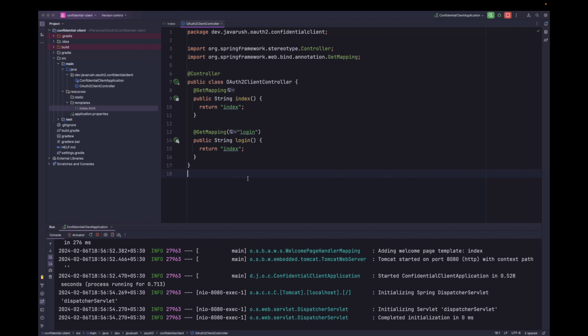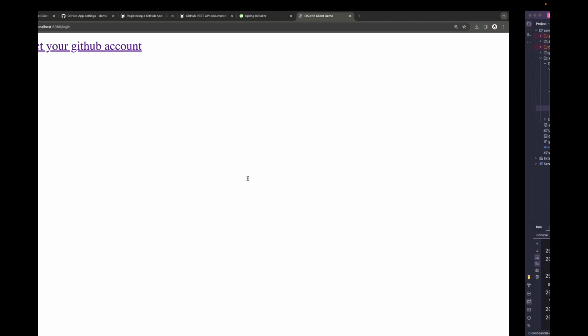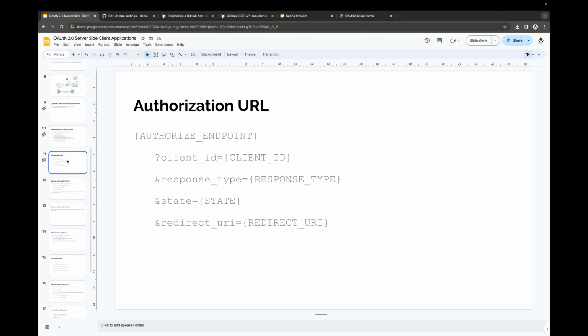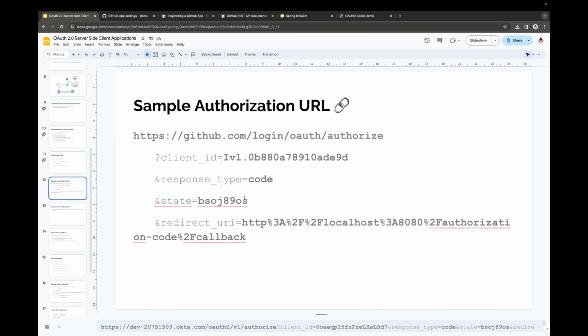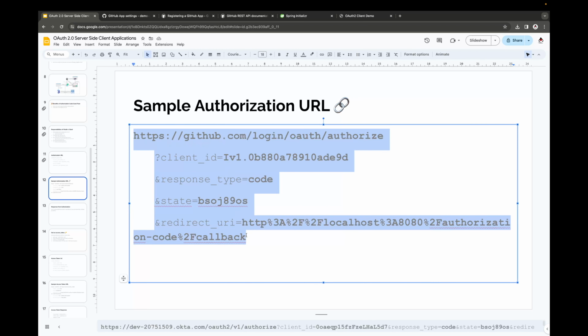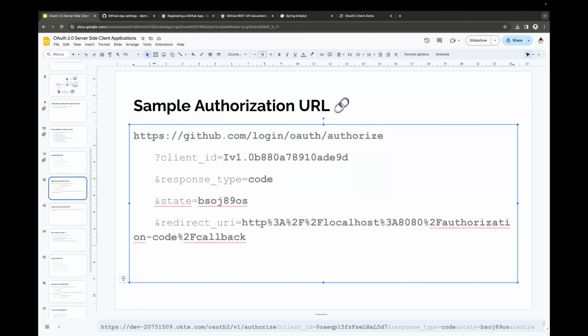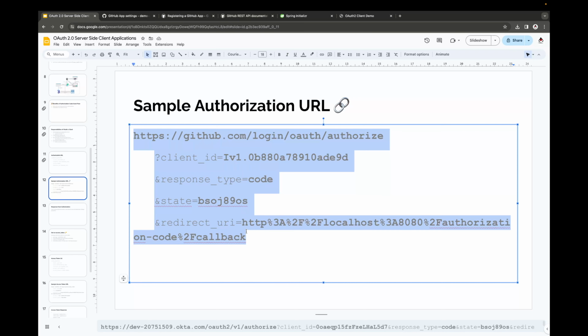For that, we need to create an authorization URL, and we can see here how to create it. So this is the template of the authorization URL. Since we are using GitHub as the authorization server, we can use this template. If you want to learn more, you can go to GitHub's documentation. This is the link, and here you can find everything: how to authorize the user and how to use the REST APIs provided by GitHub. For now, we just need to construct this URL and redirect the user there.